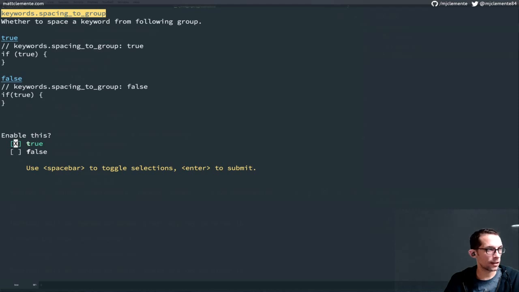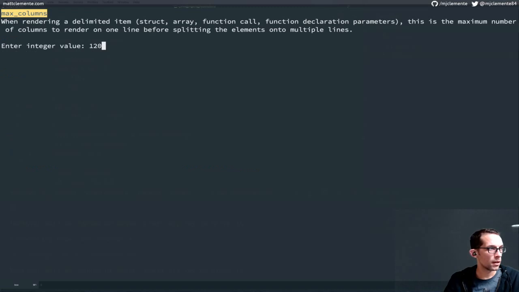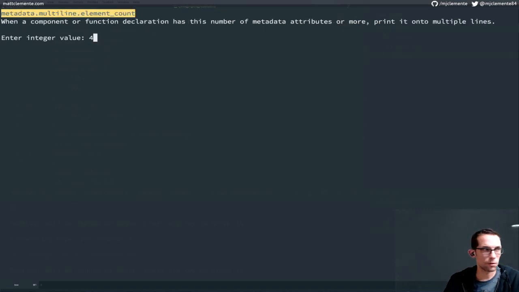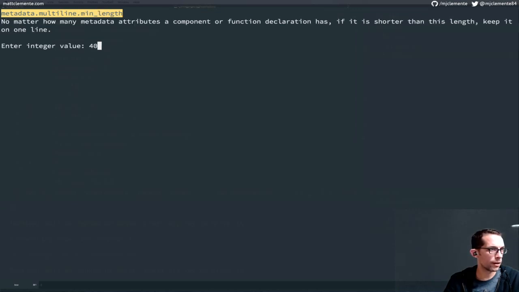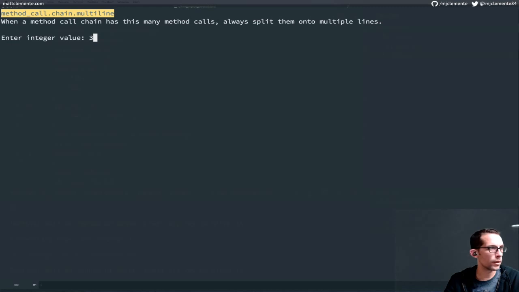I kind of like, you know what? I kind of like false here. When rendering a delimited item, struct array, function call, function declaration parameters, this is the maximum number of columns to render on one line before splitting the elements into multiple lines. I'm not sure what this is referring to, so I will just roll with it. 40 seems to be the right number.